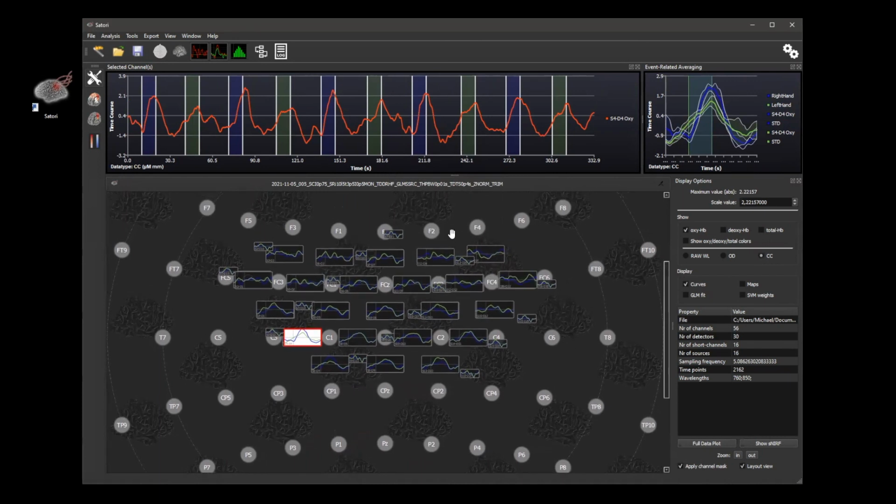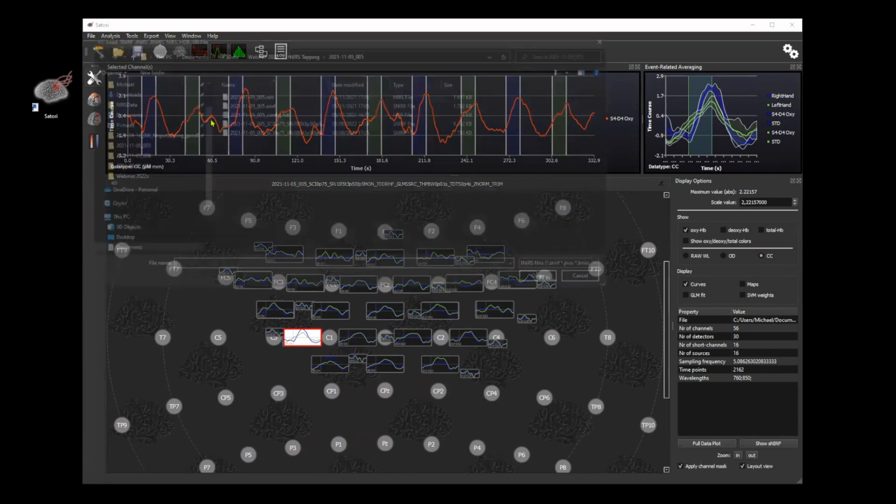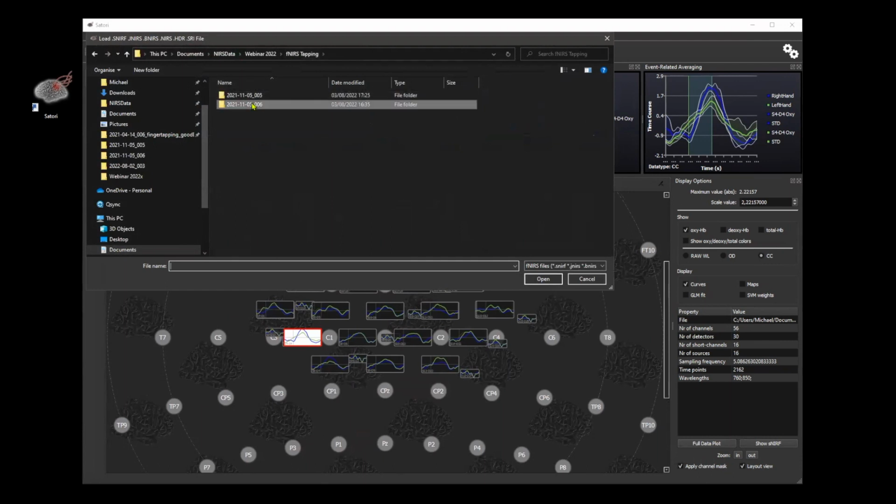Okay, so here we have basically two runs of this data set. So let's open the second run. So we open again an fNIRS file.